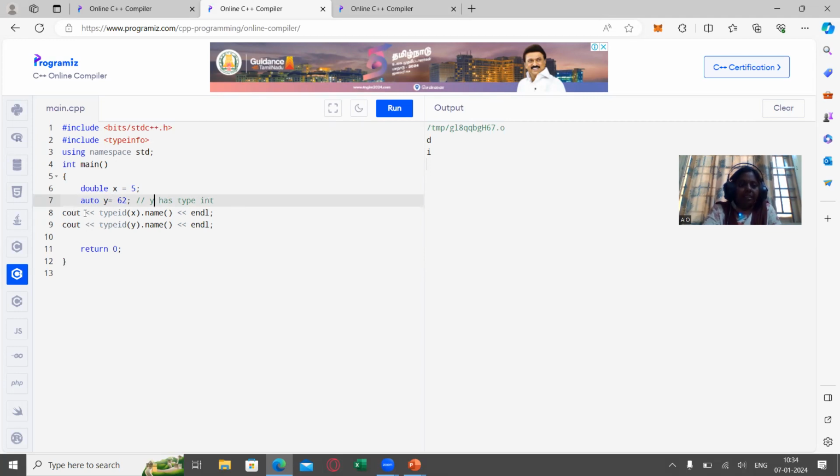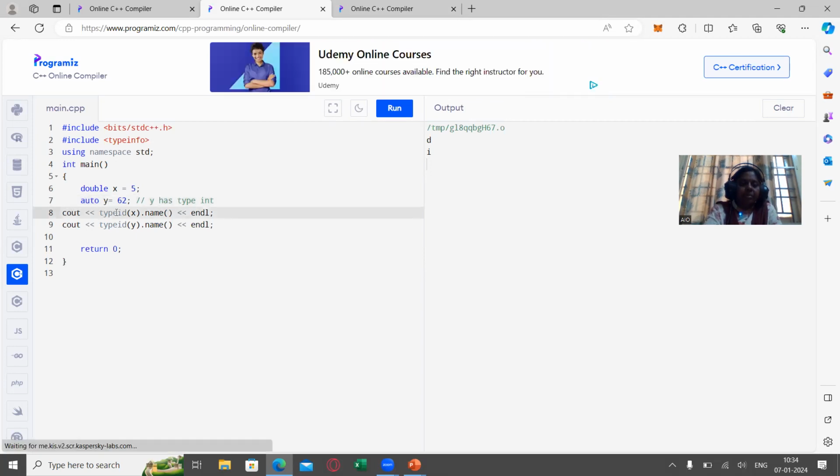Here we are printing the x and y data types. The first one is typeid of x. So this is the x variable. The x data type is double, so it displays the output d. And the next one is, by using the auto keyword, we are declaring one more variable y. Y belongs to the integer type, so it prints the integer type.